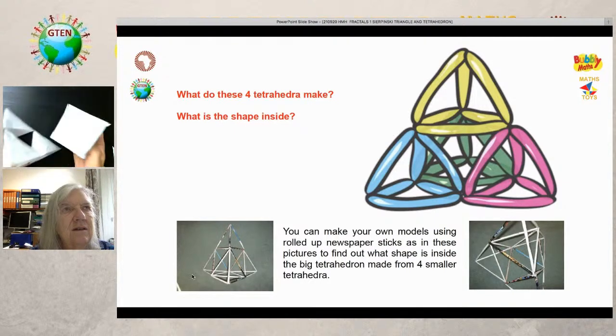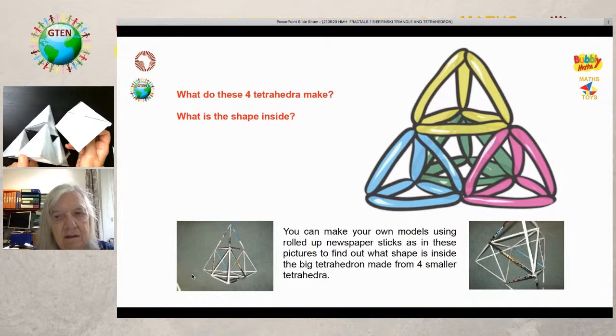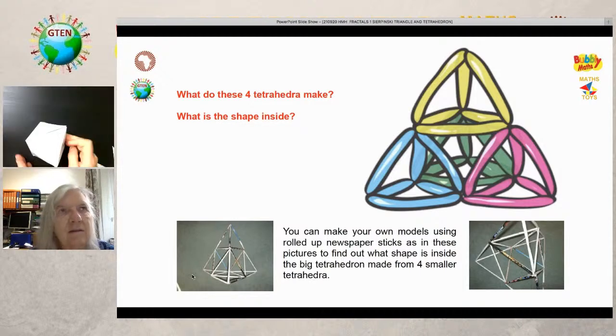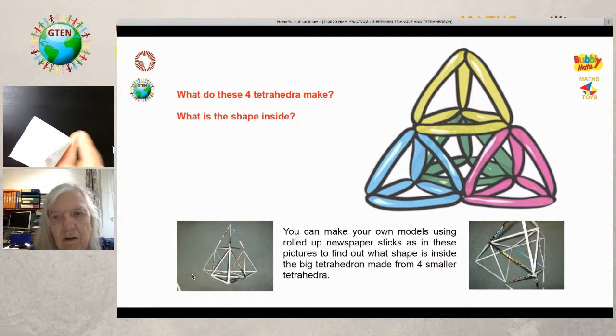This shape here is made up of 2 of these pyramids, but put together differently with different angles. So all the edges are exactly the same, but can you see the shape? So it's got 8 faces. So it's an octahedron. And if you look at it straight above, you can see 1, 2, 3, 4, and you've got a square, which is one of the planes of symmetry.